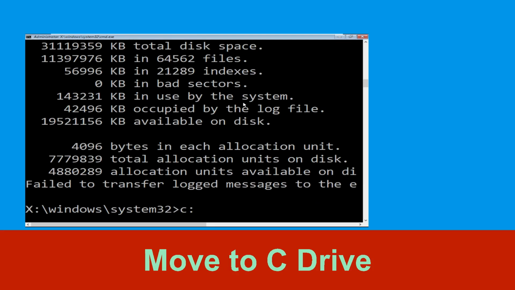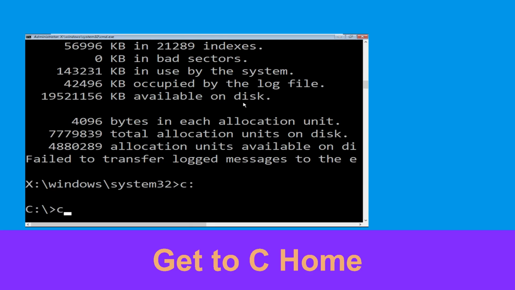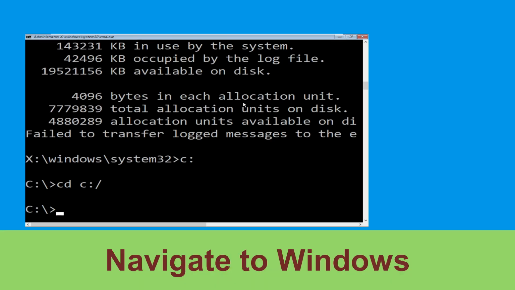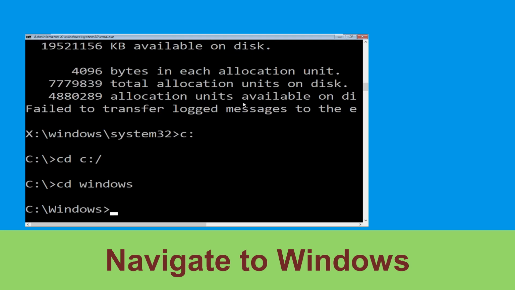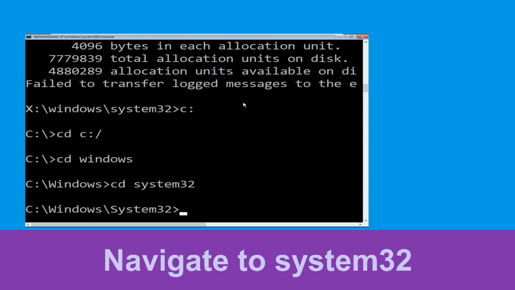Type c: and hit enter to execute the command. Now type cd c:/ and hit enter to execute the command. Now execute this command. Type cd windows and simply hit enter. Now type cd system32 and we need to execute this command. For that, simply hit enter.